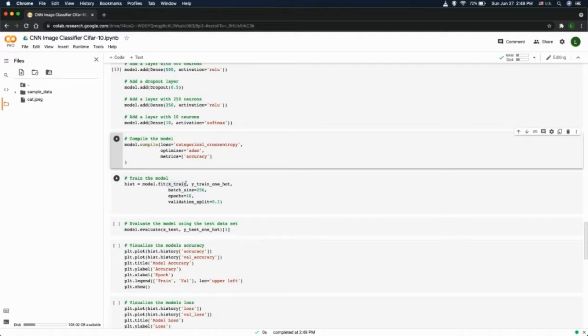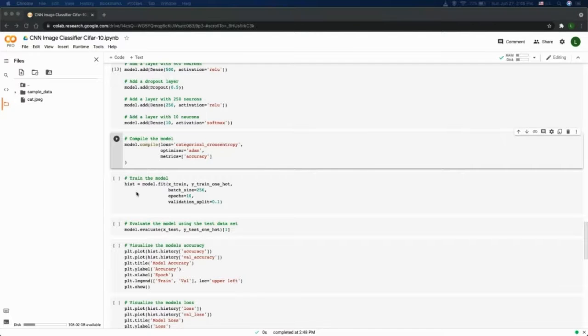Now it's time to train the model by calling fit on the model. So we pass in the training images and the one hot encoded array. We give it a batch size of 256, which refers to the number of samples processed before the model is updated. Then we set epochs to 10, which defines the number of times that the learning algorithm will go through the entire training dataset.